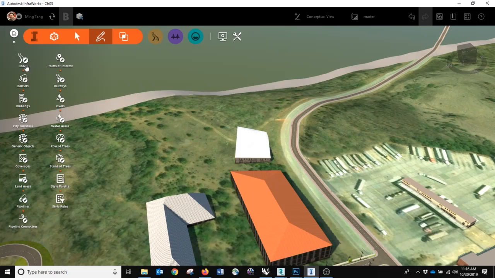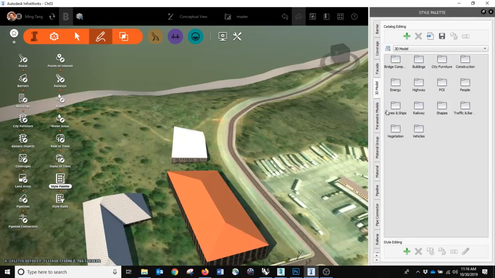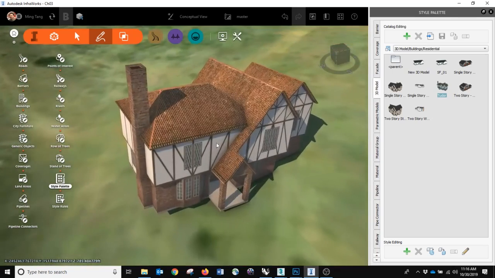And the second option to bring a building in is using the style palette. So here, if you go to 3D, you can go to buildings, residential. You can see a bunch of 3D models here. You could use a city furniture to load this building, or you can just drag and drop directly onto an existing building. So it will swap that building into this one.